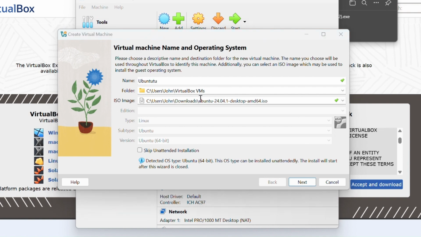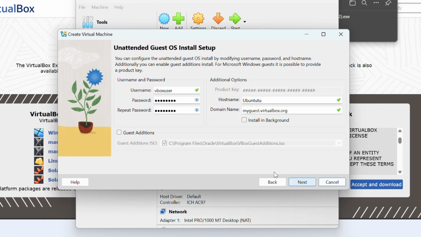Now, as you can see here, you can change the username and password. And I'm going to change my password into, well, password. You can change the host name too.